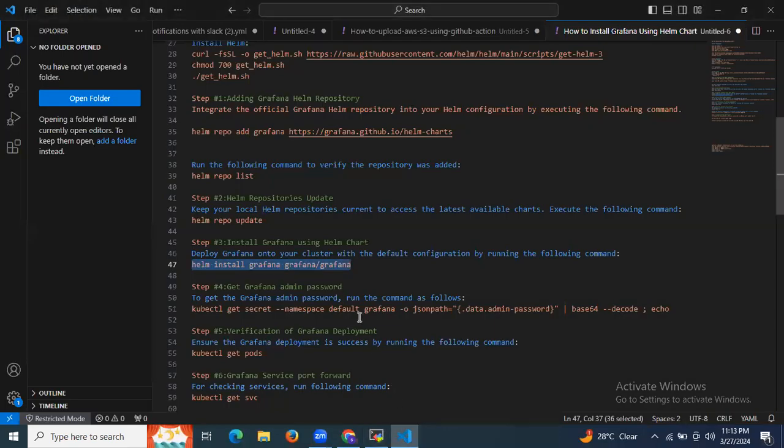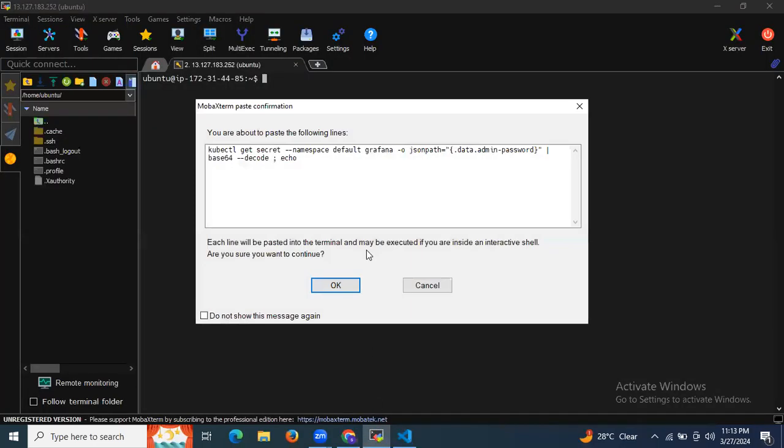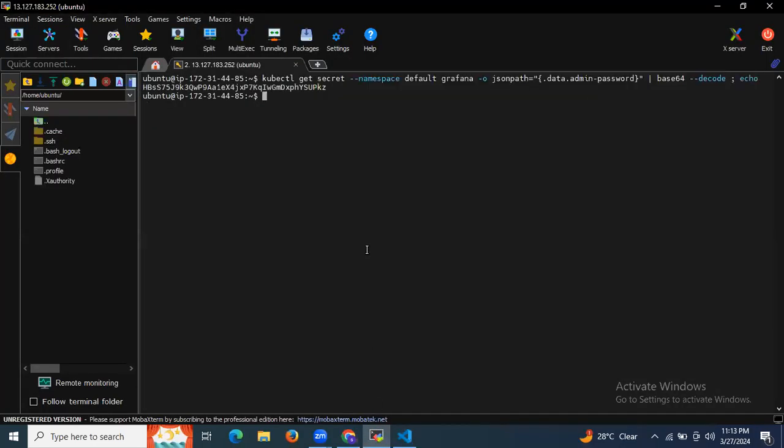And now the next step is get Grafana admin password. So how to get the admin password? So Grafana default username is admin. And how to get the password? So the command is here to get the password. So as you can see, this is our password.